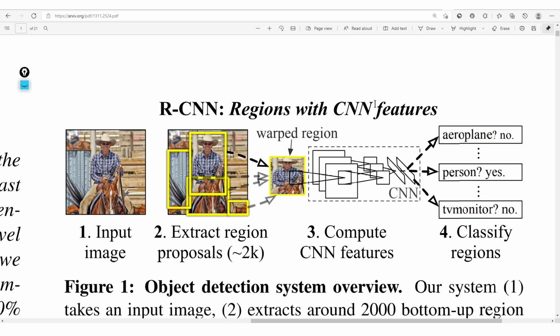Although back in the day this RCNN algorithm was kind of the state of the art in terms of how performant it was in doing object detection, it turns out that having to extract, say, 2,000 different regions and passing each and every one of these into a convolutional neural network is actually very computationally expensive.